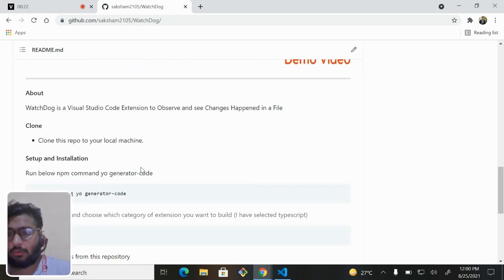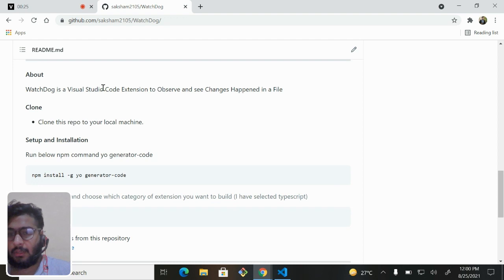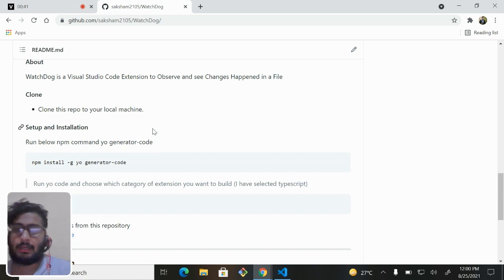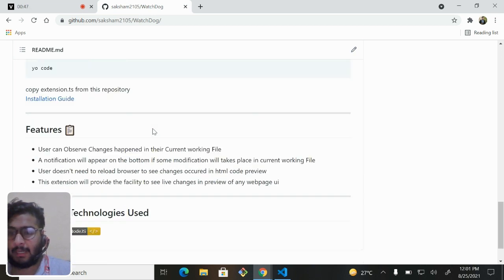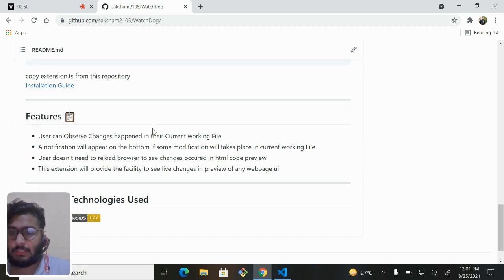I have named this extension WatchDog. WatchDog is basically a Visual Studio Code extension to observe changes that happen in a particular file. It will observe a particular file and notify the user if some changes happen in that file. Apart from that, there are more features, like a notification that appears at the bottom. This notification is nothing but a VS Code extension notification.